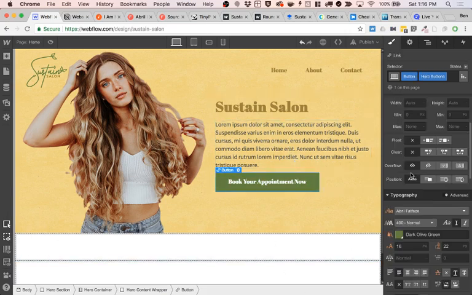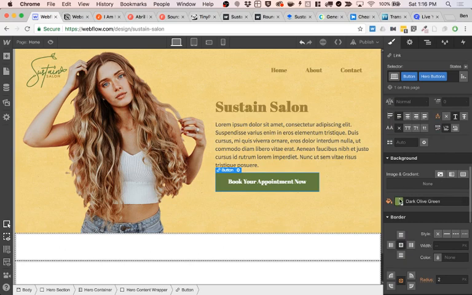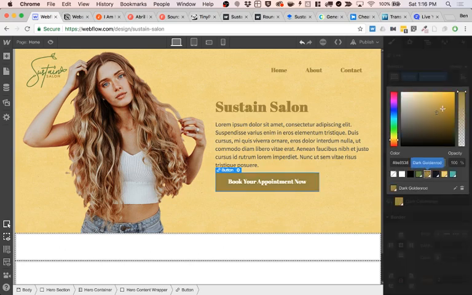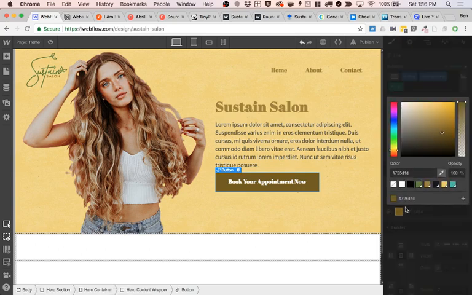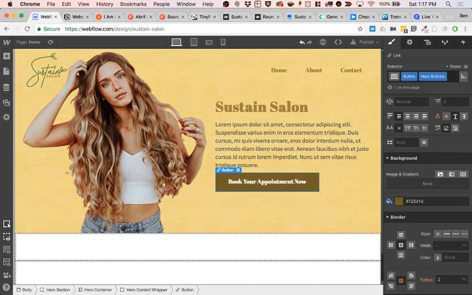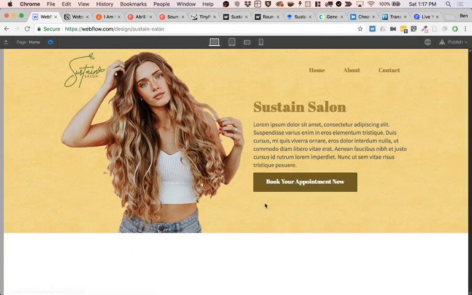And on the hero button, I think for my background, I want this. Maybe I want to go more like a darker shade of it. And on hover, I want to do something like this or like this. Oh, and then back.